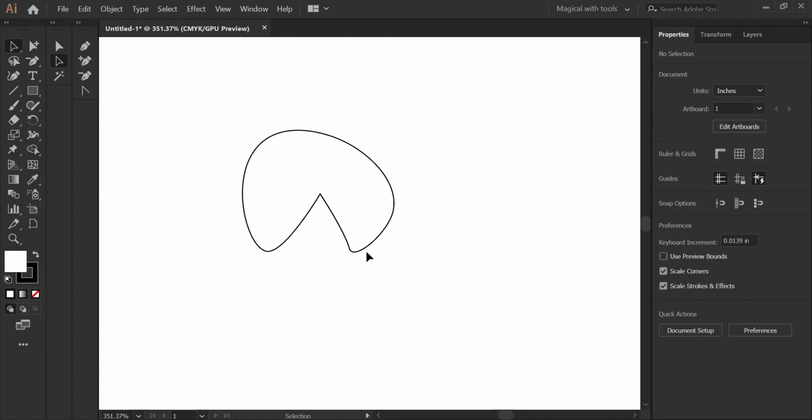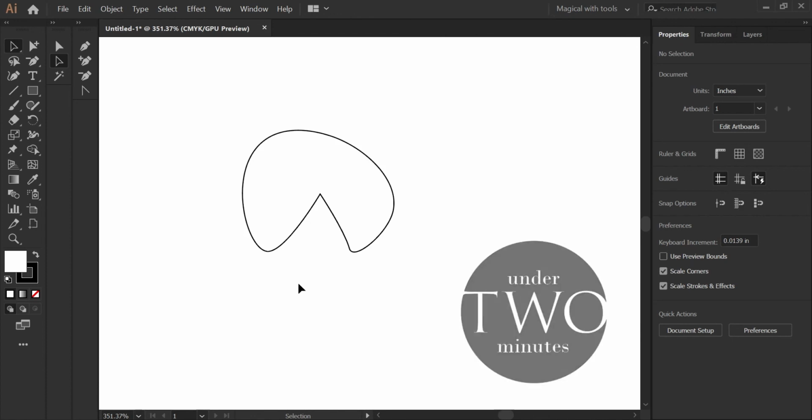You can combine it with the actual pen tool to get some very intricate shapes. But that is it. That is the curve tool along with the pen tool. They are very similar.